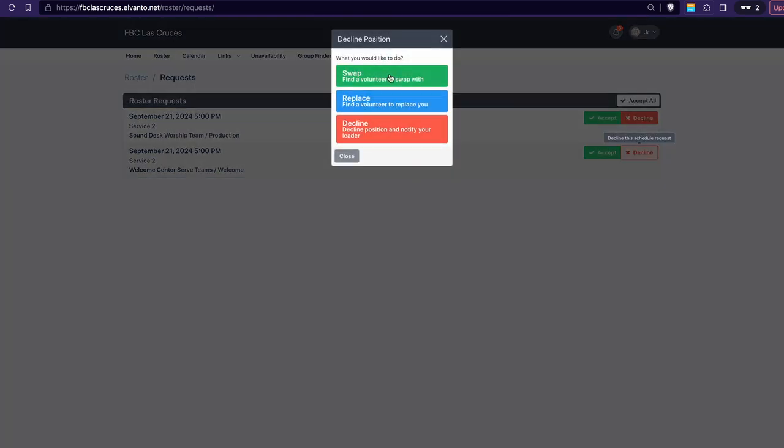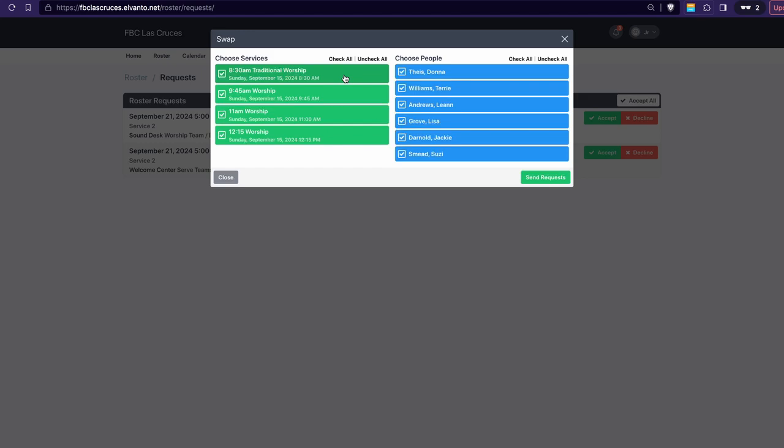You can swap with another volunteer. You can filter by service and the people that are available and swap with them. Swapping with someone means they'll fill in for you, and at a later date, you'll fill in for them. Swapping is only successful if the other person accepts your request.